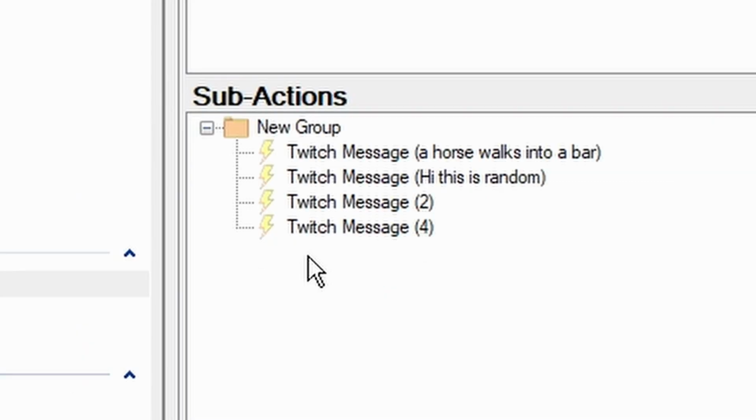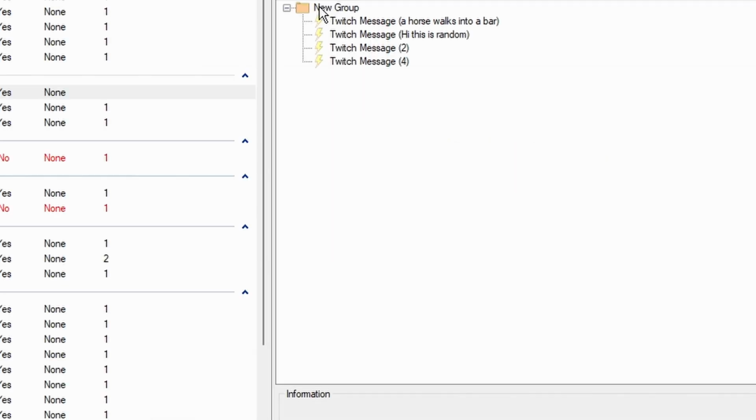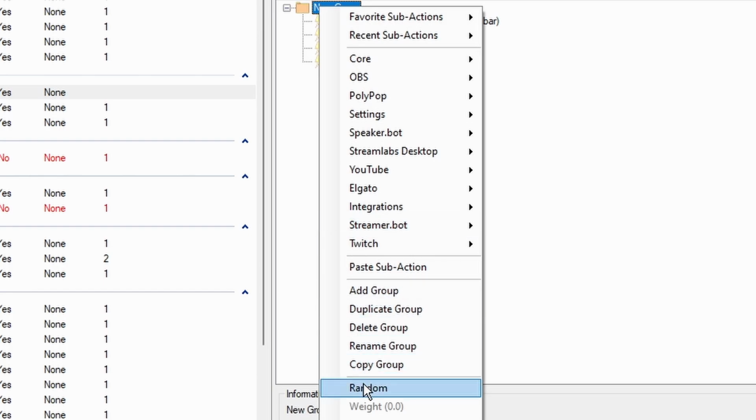Once you're done, also make sure, very important, that all your messages are in the folder and not out of the folder. This is where I went wrong the first time. They need to be inside, because if not, it will just send all of them in one go and you don't want that. Next, you want to right click on the folder and go down to random.